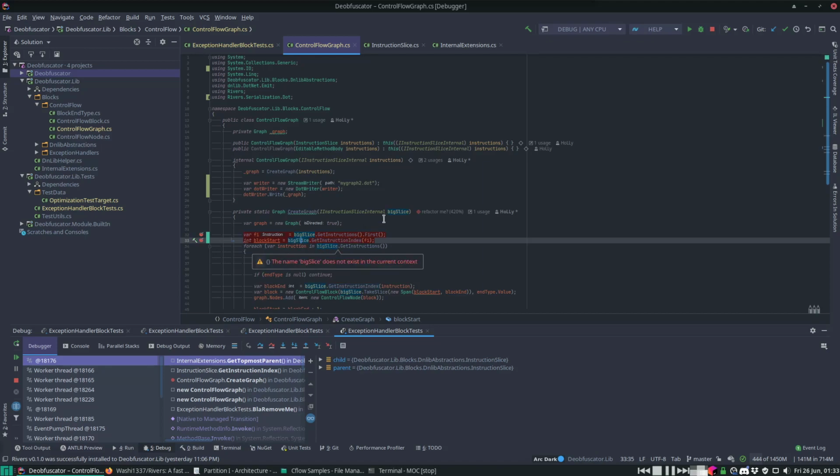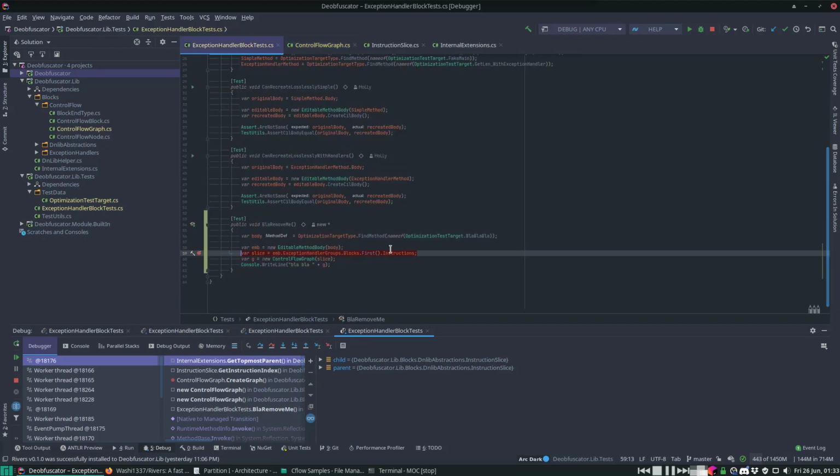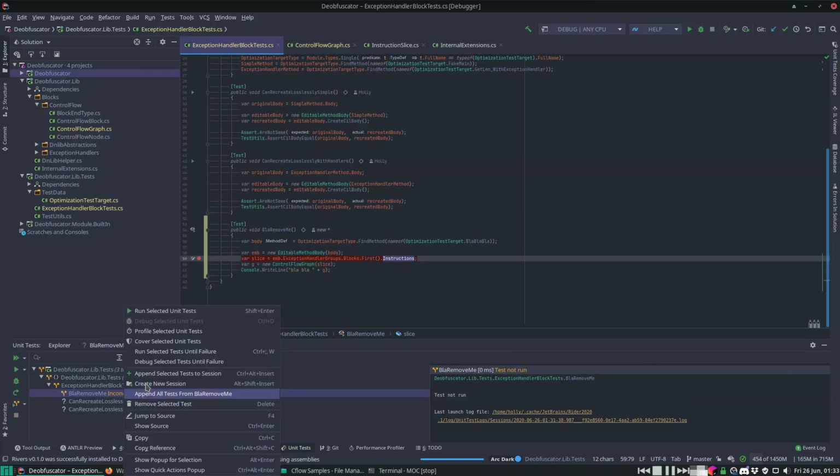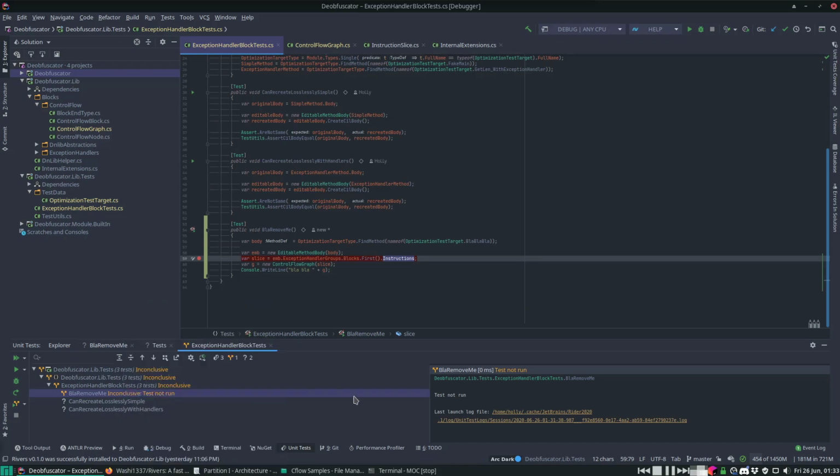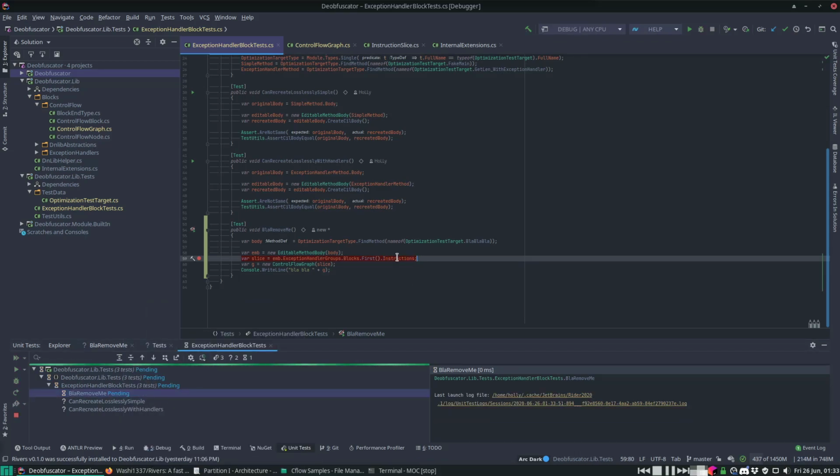So big slice, where does that come from? This. So somehow an exception handler block was created where the instructions are its own parents. Or it's up the thing, right? So actually, let me stop this. Start it again. Why can't I debug? Okay. So it means over here that should always also be the same.